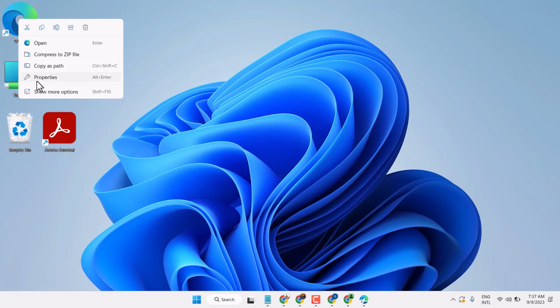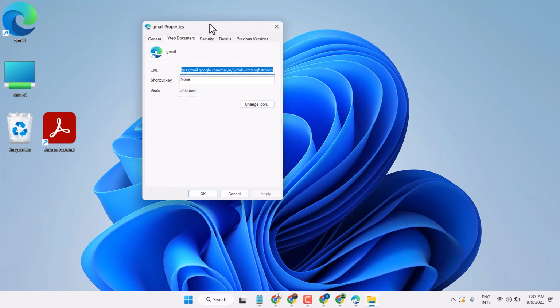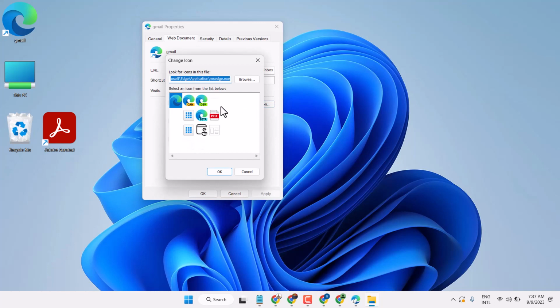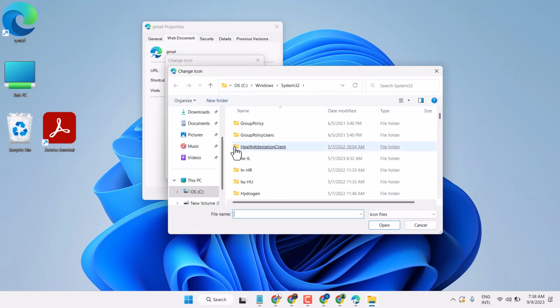And guys, if you want to change the icon for Gmail, right click on it and properties. Change icon and browse and find out here the Gmail icon.